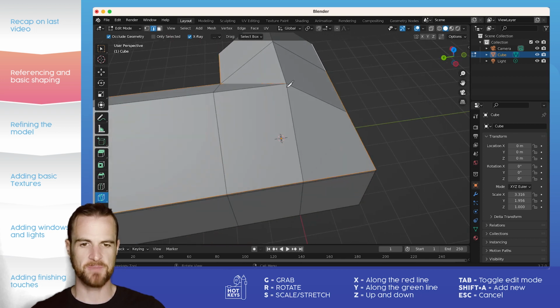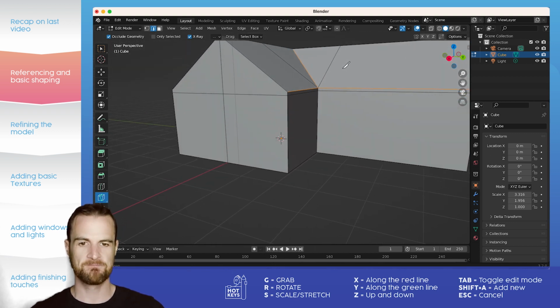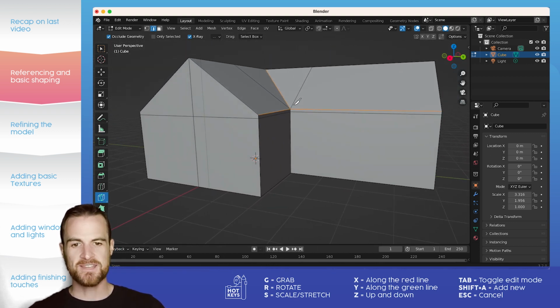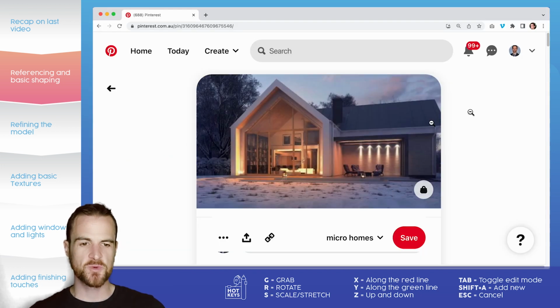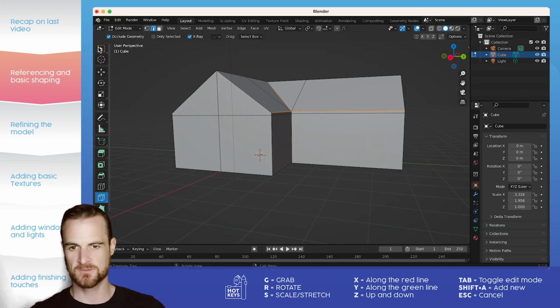We'll do that with the back. Not that it matters that much with the back, because we're not going to be rendering from there. So that's effectively it. So if we flick back over, we've got this basic house shape happening, which is kind of working out pretty nicely.